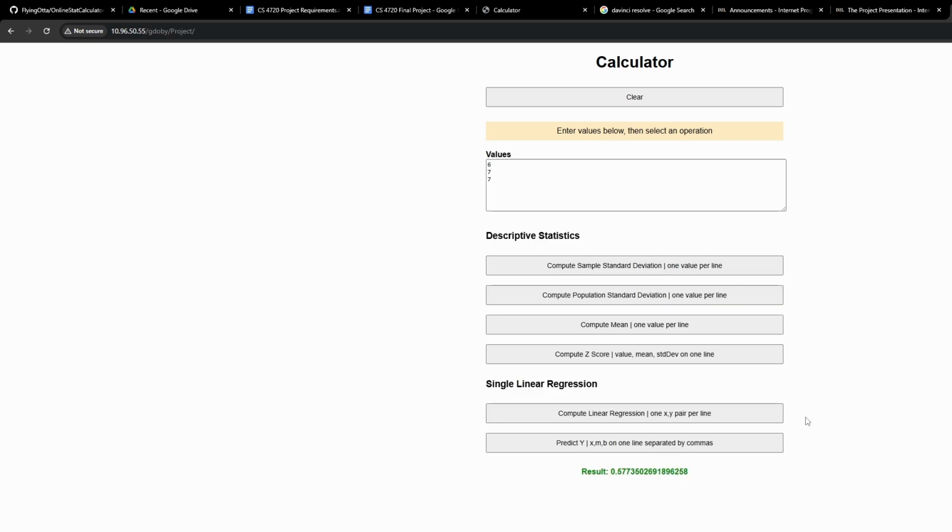Overall, this has been my web statistics calculator. I made it from scratch, and that's going to be option D. And I used HTML, CSS, as well as JavaScript to create this program.